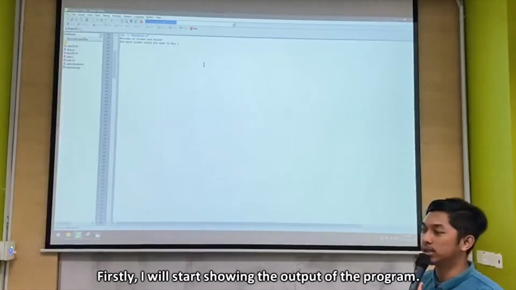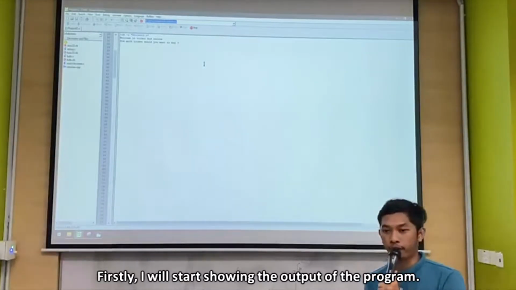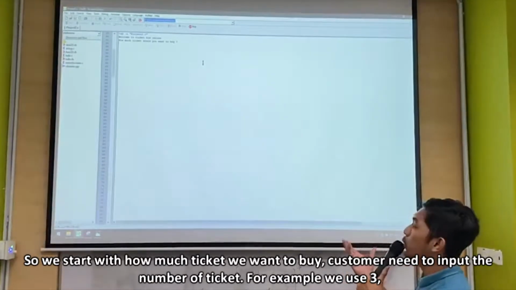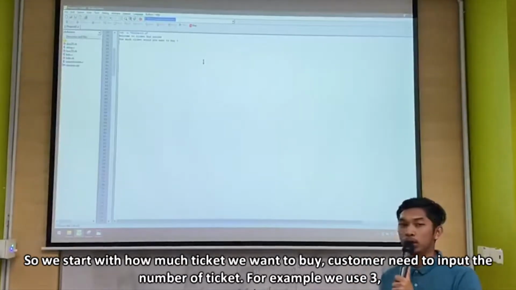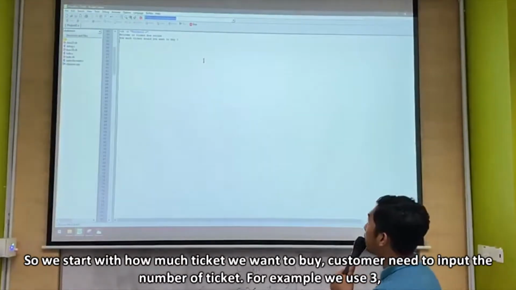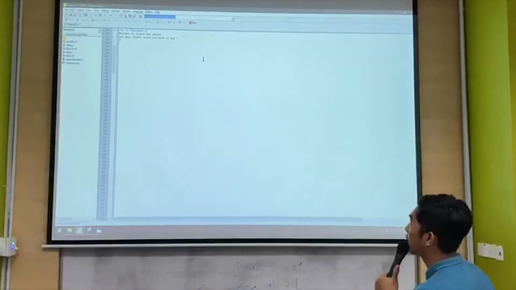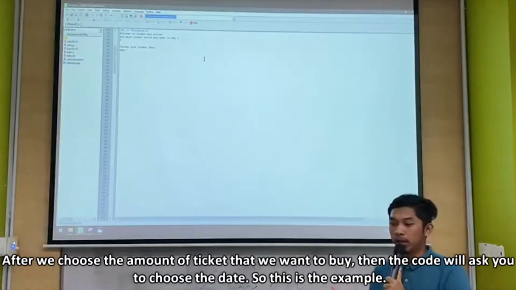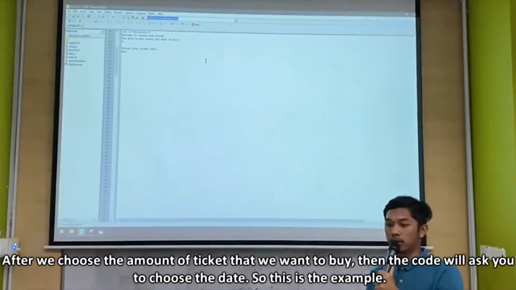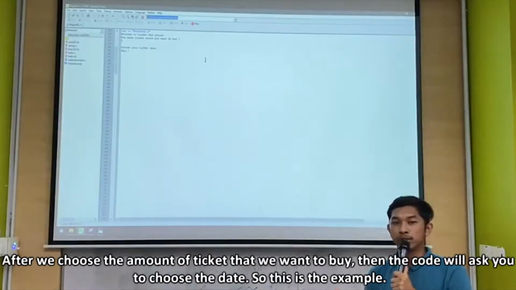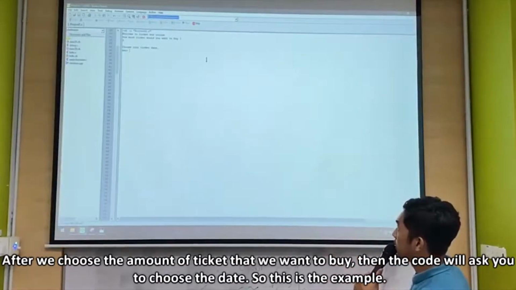Firstly, I will start with showing the output of the program. So we start with how many tickets we want to buy. So the customer needs to input the number of tickets. For example, we use 3. Then after we choose the amount of tickets that we want to buy, the code will ask you to choose the date. So this is the example.